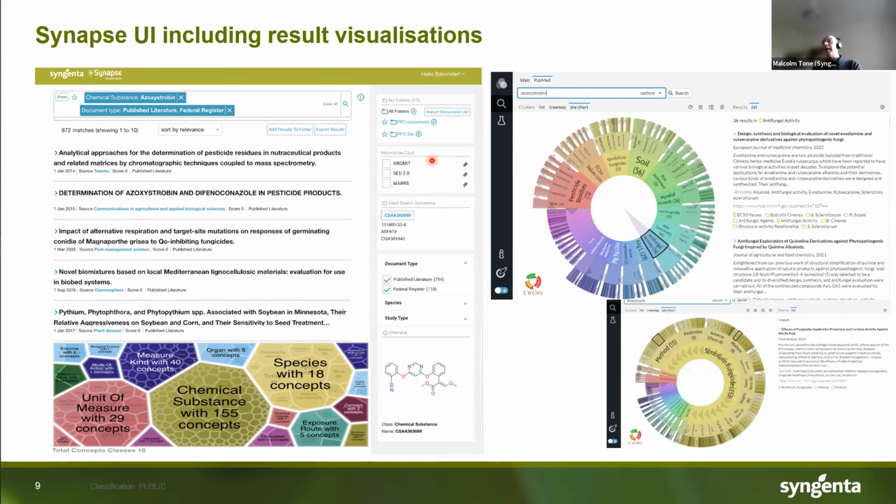So what you can see down there is you've got chemical substances. There's 155 concepts that have been returned by that search. So a user can drill down and really narrow down which concepts they are actually interested in, to narrow that search result.